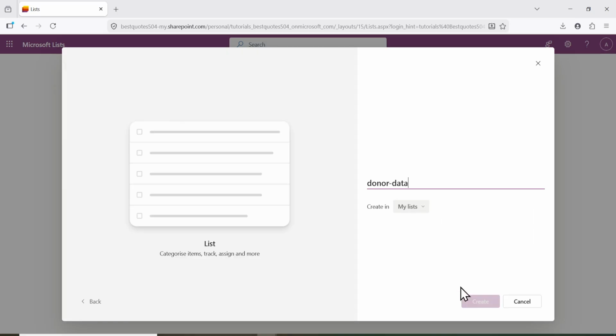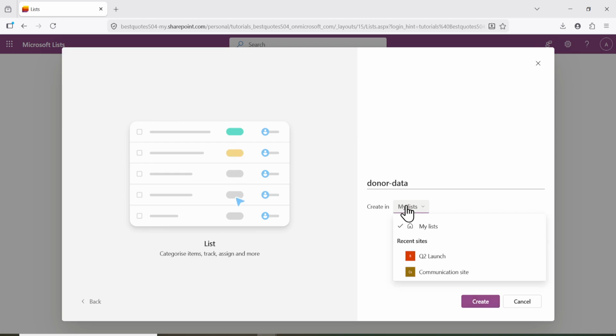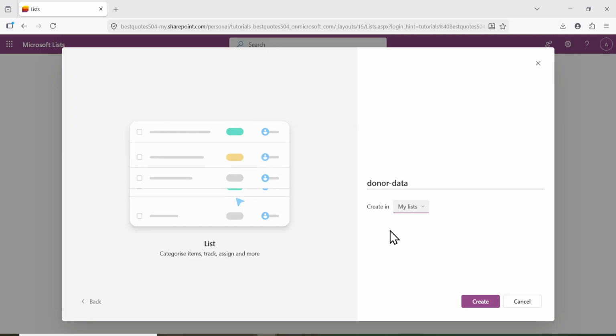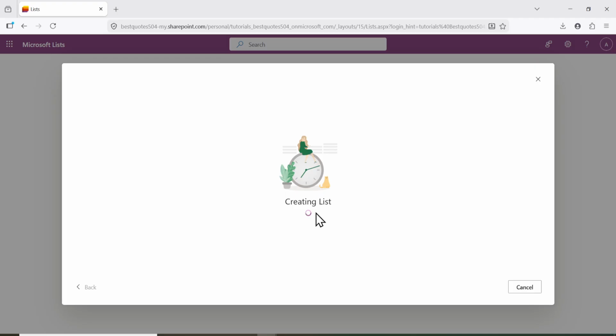Now name the list. Click in the Name field and type Donor Data. This will be the name of the Microsoft list that opens after the import finishes. Click in the Description field and type Imported Donor Records from Excel. This description explains where the list data came from. If you want to use the optional appearance settings, pick a color and an icon for the list. Leave the Save to Location set to My Lists. Then click Create in the bottom right.